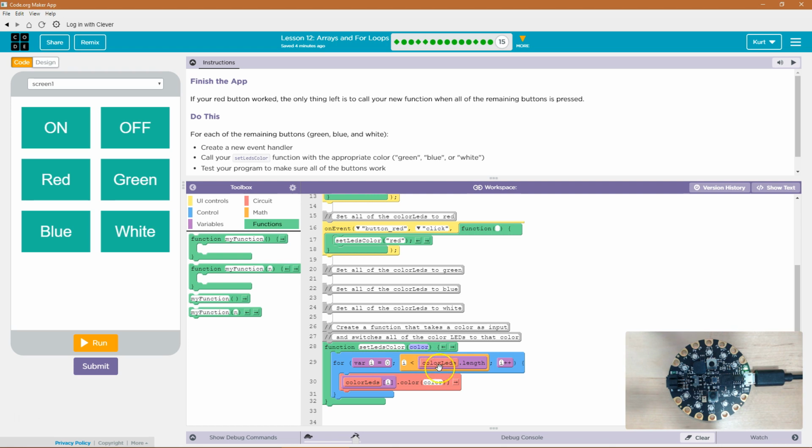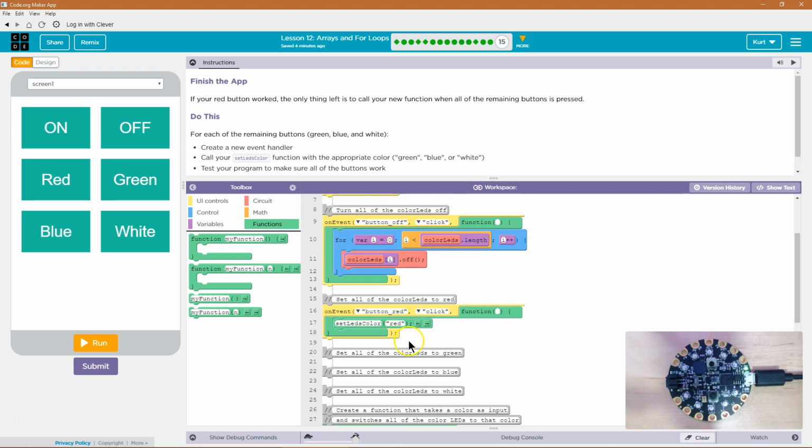I is going to be equal to 0. I must be less than length. If it's not less than the length of the amount of LEDs, I'm going to stop. I'll add 1 to I each time. So at 0, which is really the first LED, the LED at index 0 is going to be color. Oh, what was color? Oh yeah, it's red. Boom. And it keeps going, looping through each LED to change it to red.